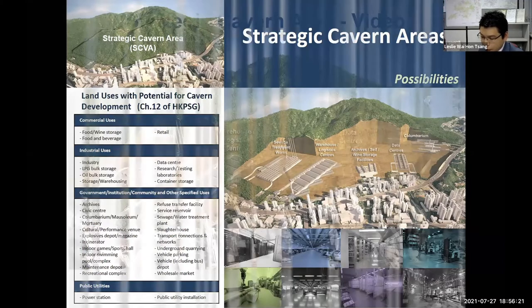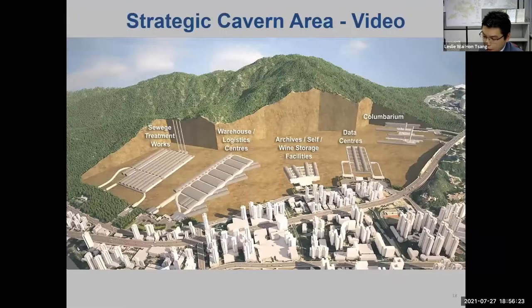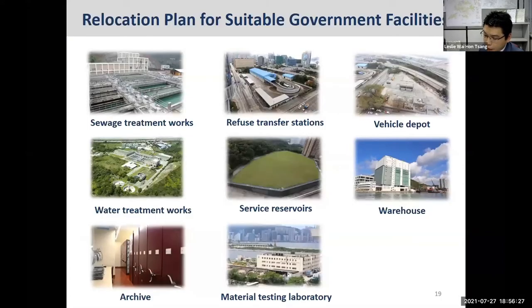So now we have the cavern master plan and the strategic cavern areas, and we know where to develop our caverns, but we need to make some real projects. Therefore, a number of enabling measures are implemented to facilitate cavern development. One of the measures, as I've mentioned, is to relocate facilities. So there is a relocation plan to relocate suitable government facilities.